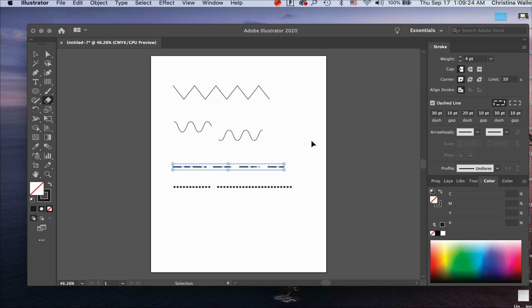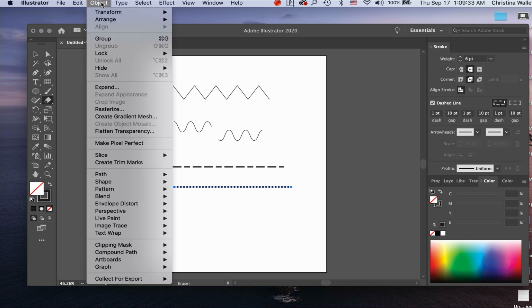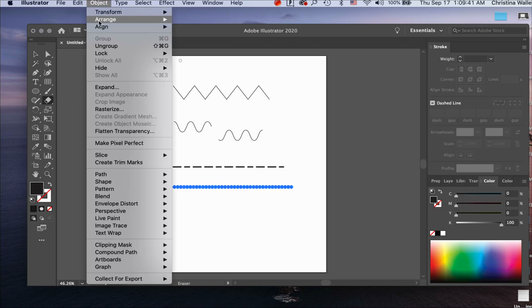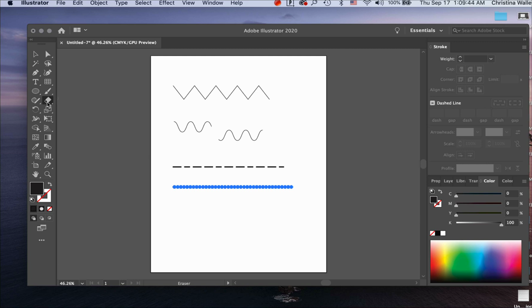So we're going to hit Command-Shift-Z, Command-Shift-Z to undo some of this. We're going to make sure our line is selected, and we're going to go to Object, Expand, make sure these are selected, click OK, and then Object, Ungroup. Now, when we use our eraser tool, I'm going to deselect Command-Shift-A so we can see, and I erase through. My line does not change, and they're acting as independent lines. For example, if I select this, I can move it.